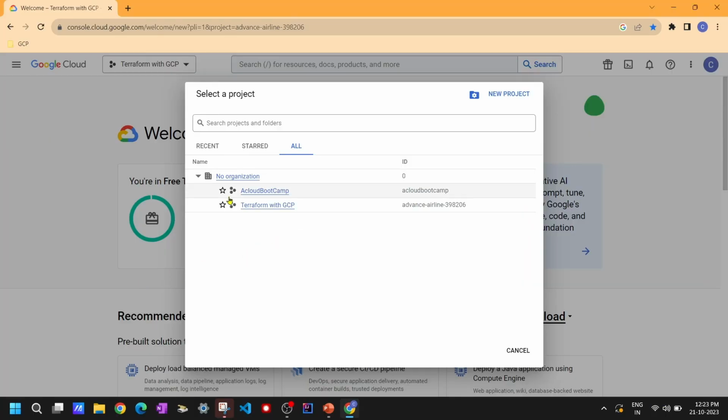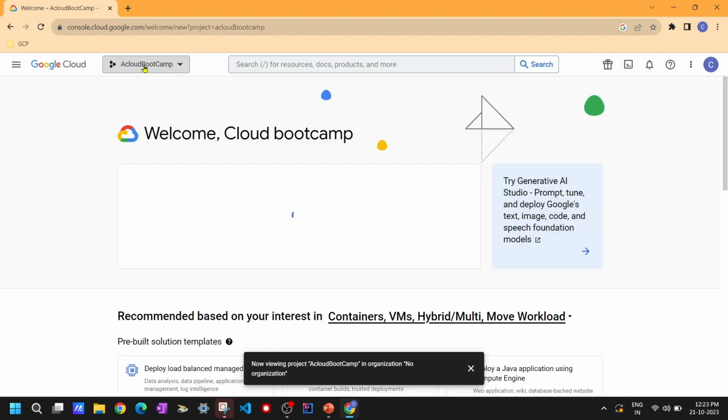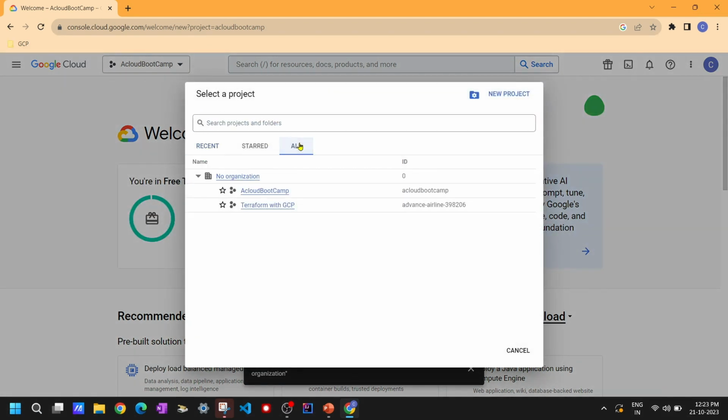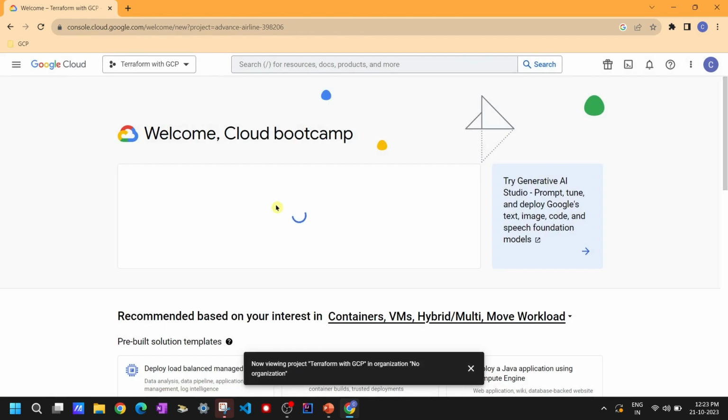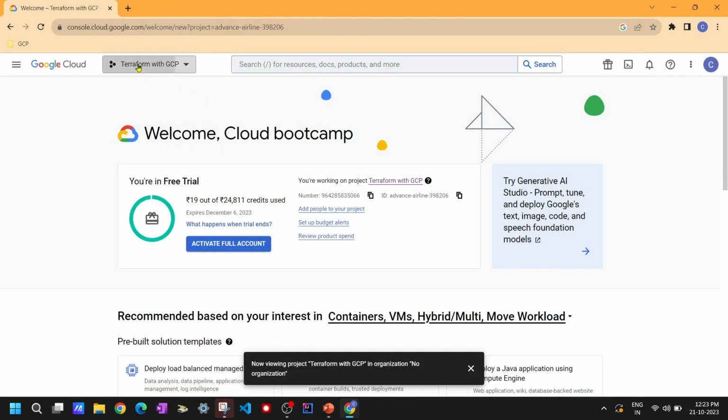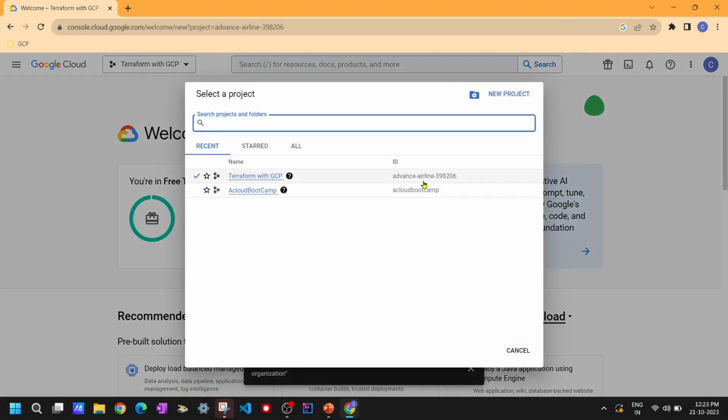This is one of the projects, Cloud Bootcamp, Terraform with GCP. And if I need to go to this project, I can just click on it and I'm in the Cloud Bootcamp project. And if I need to change the project, I can go over here. If I need to go to a different project, I can go like this. And these are the project IDs, quite important.